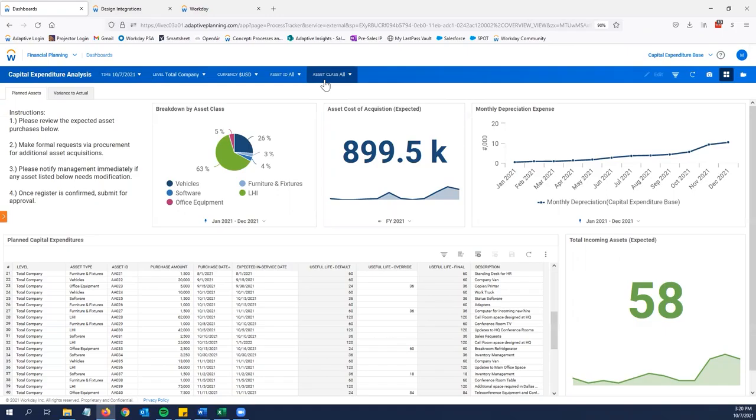But how do we reconcile that against the actual asset register from our ERP? Well, first things first, we'll want to leverage Adaptive's version capabilities, as we'll want to be able to continue to reference previous budget decisions from a specific point in time. We'll lock our budget version or current forecast version and create a new version to operate in.